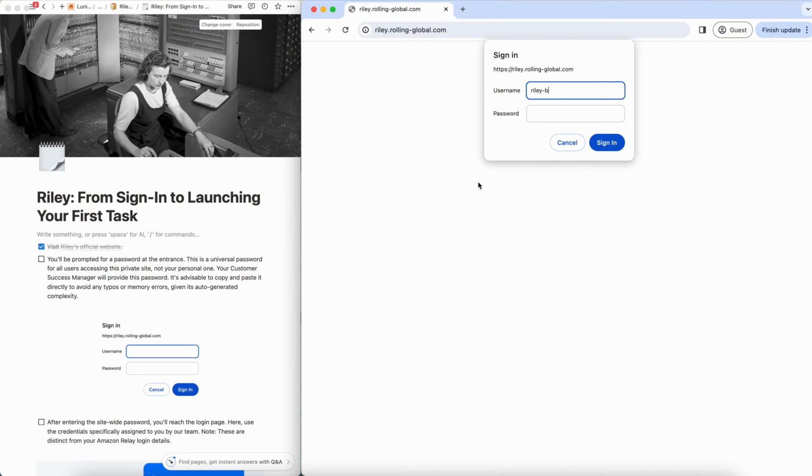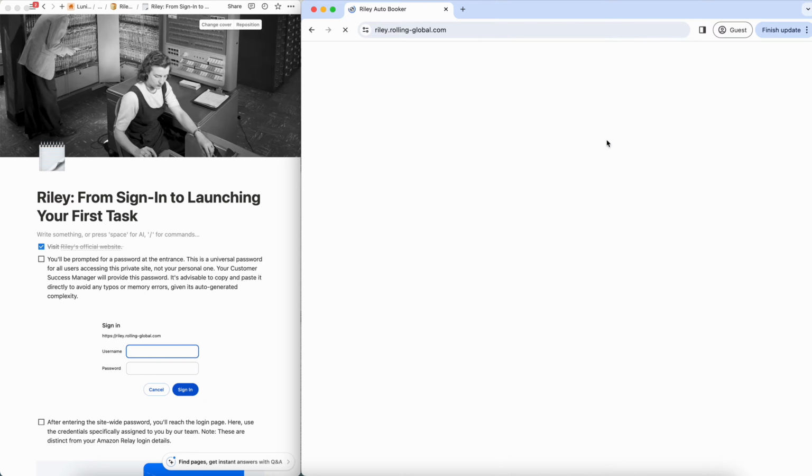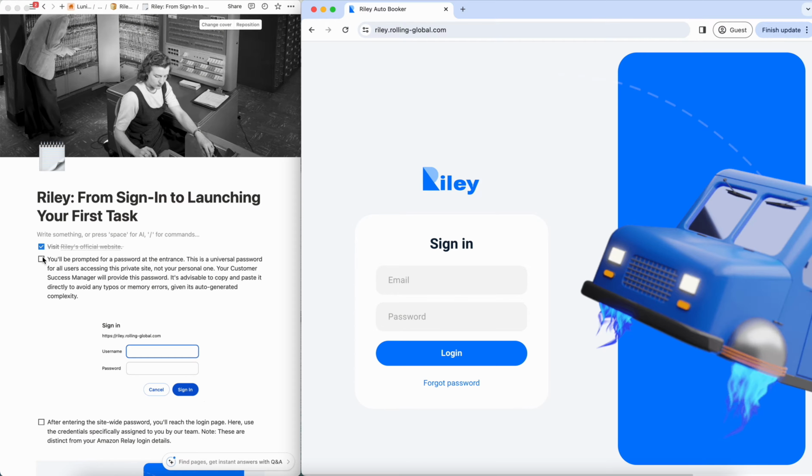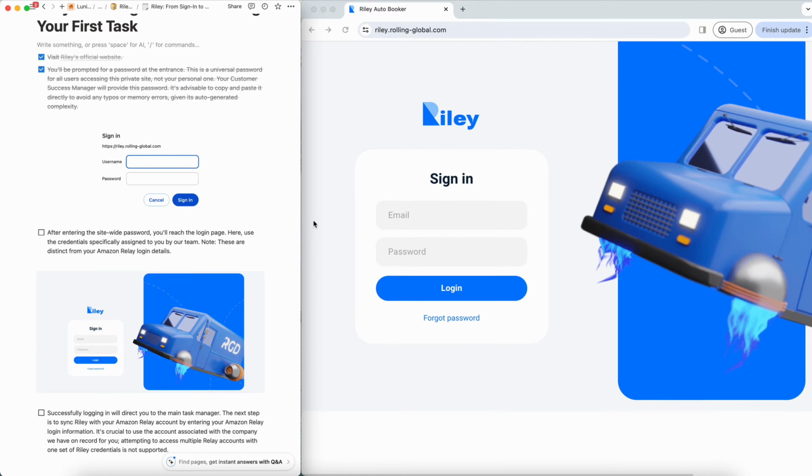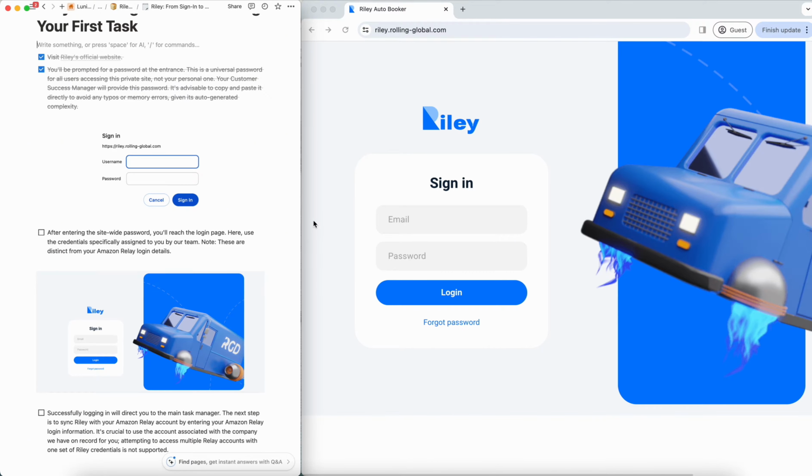It can be different depending on the time, so don't think that the password that I'm doing right now is going to be the same as the one that you have. After entering the site-wide password, we will reach the official login page, and here you actually use the credentials that are personal to you. And again, your customer success manager is gonna give you those details once you register in the program.